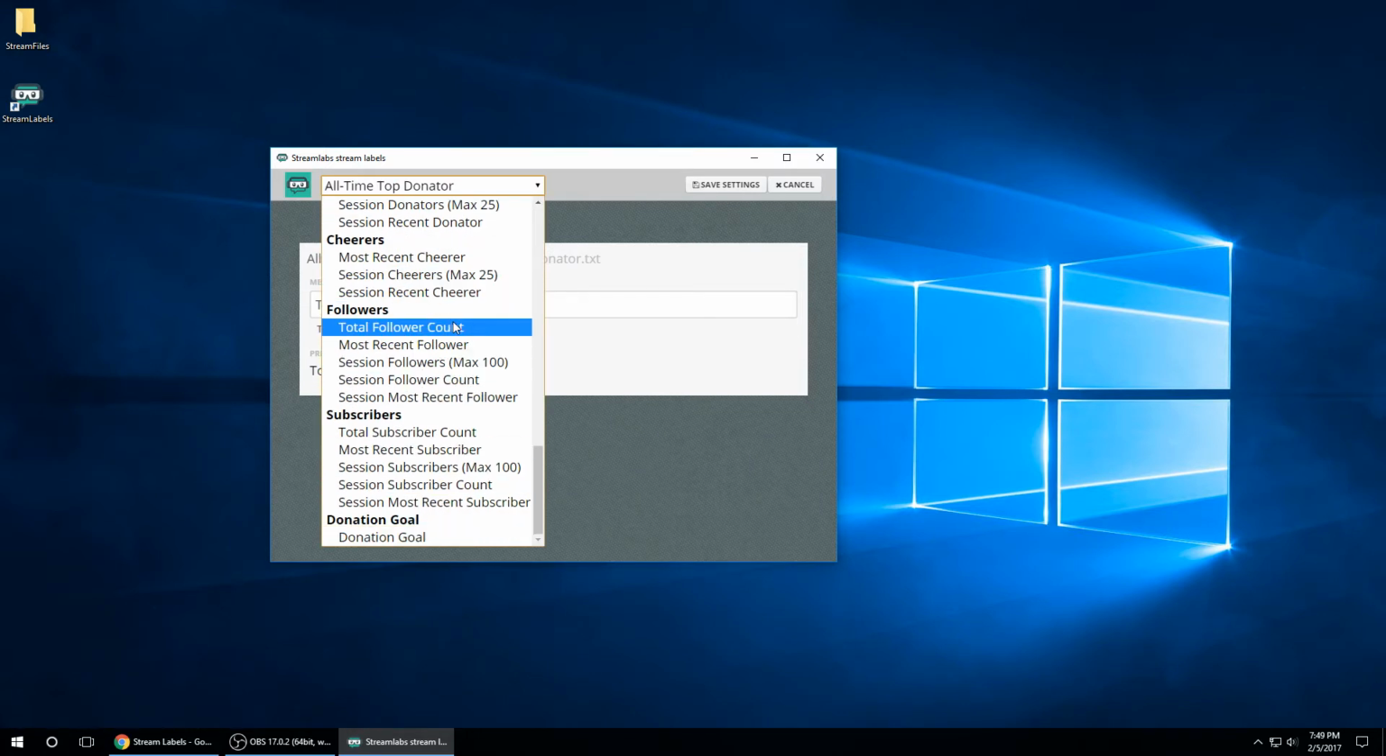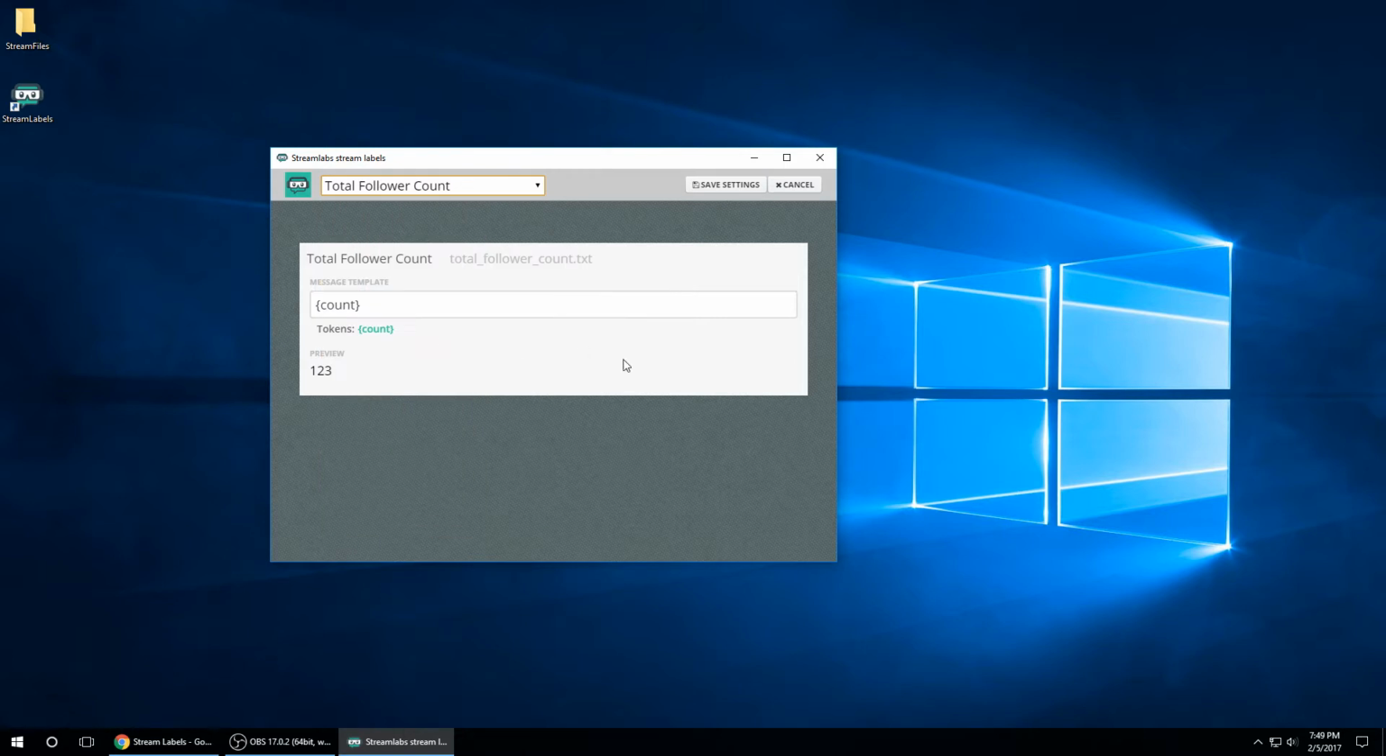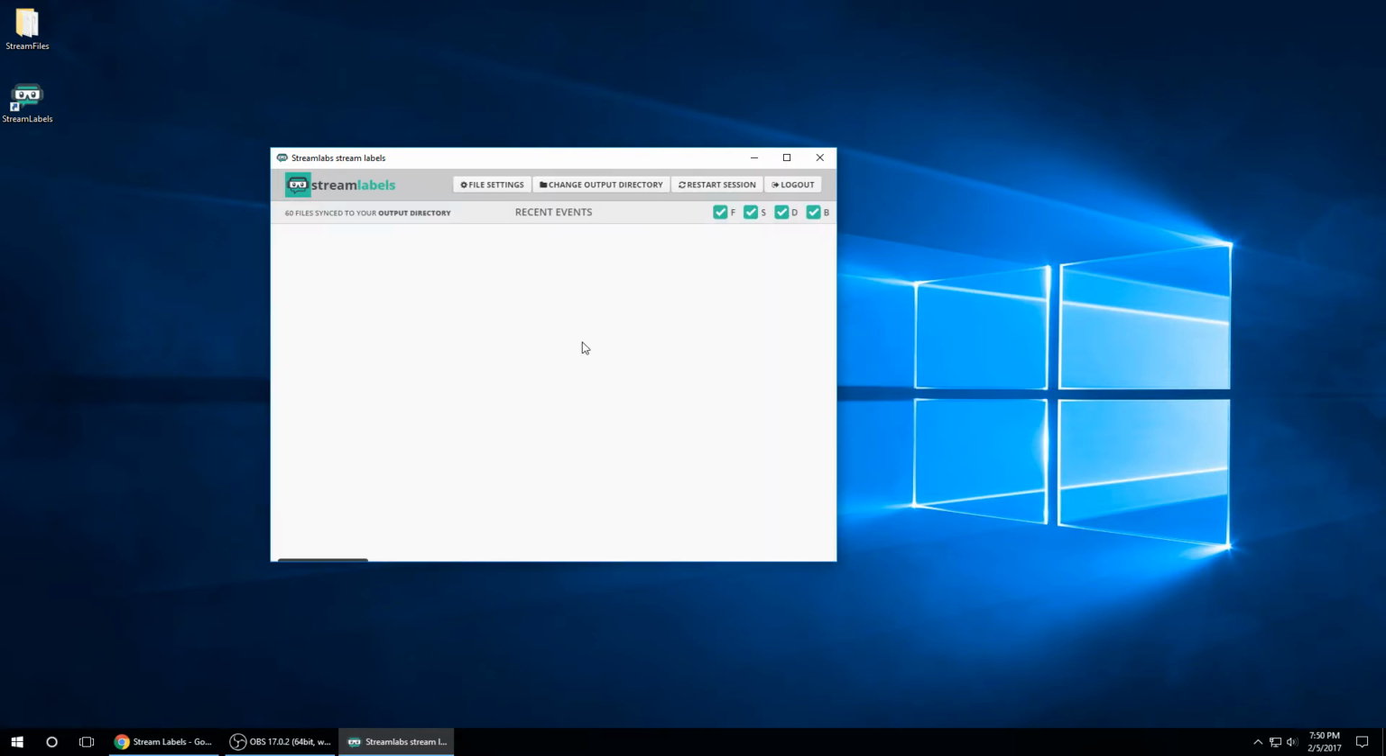I mean, you can use the follower count and look for followers, and you can edit like this, total follower, just like that, and then your preview will be right here. This is what it looked like on stream. And you click save settings, cancel. That's how you do it, and there you go.